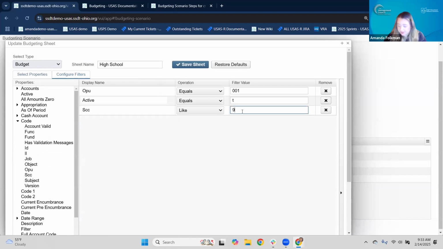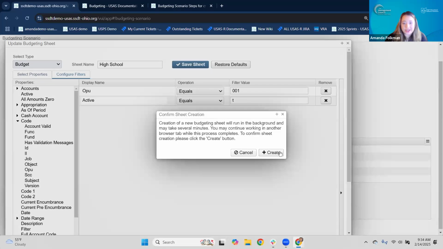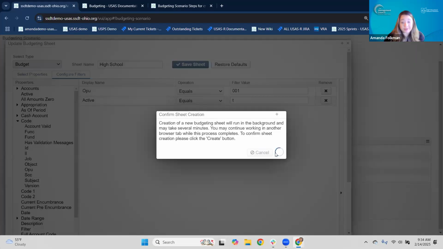Say you're regenerating a sheet, it had 9125 in it because that was last year's code. This year, for 2026, the special cost center is updated. You can update that at the regenerate step if you remember. So that is an option. And then save the sheet, and it's going to go ahead and pull the updated data.